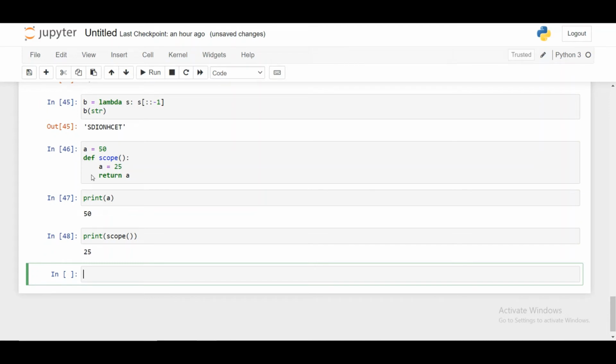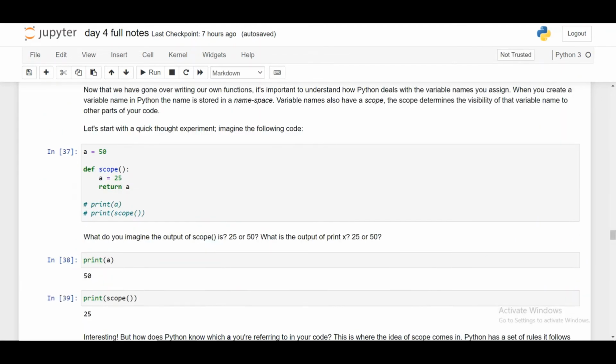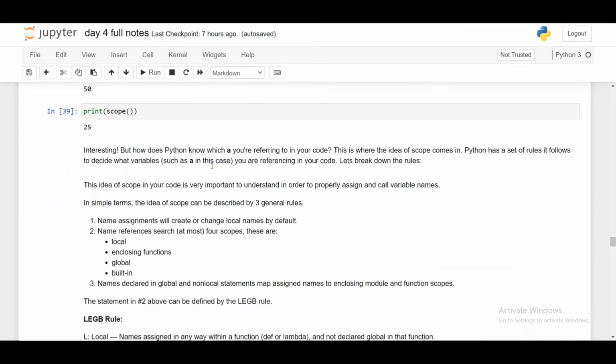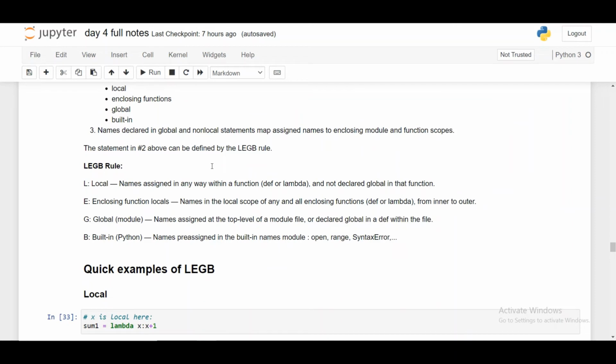Okay, this is where the concept of scope comes in. How will Python know which a you are referring to, which a you want as output, and which a you're expecting to get as result? This is where the concept of scope comes in. We have rules to get the scope. Those rules are called the LEGB rule, that is local, enclosing function locals, global, and built-in. These are the four rules.